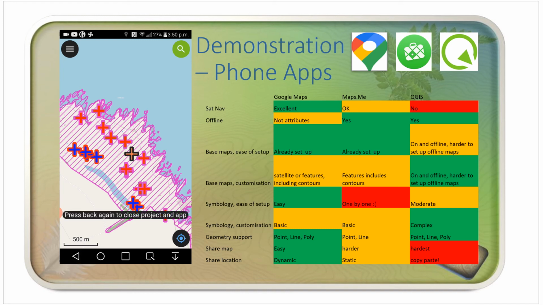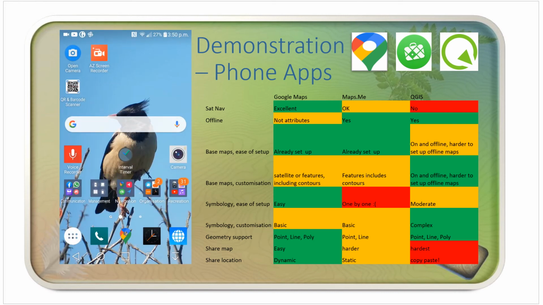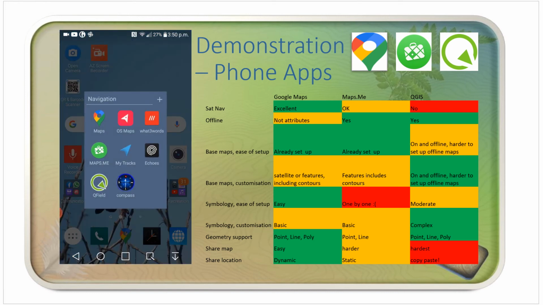Personally, I like the fact that with Google Earth you can even import directly CSV files. Sorry, Google Maps, you can directly import CSV files. So you don't even need to create any clever symbologies or anything. It's so easy to use and set up that overall I think it's the best app.